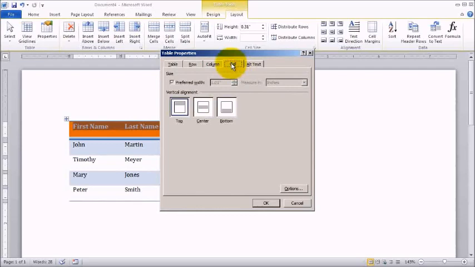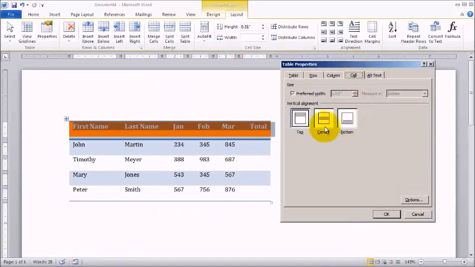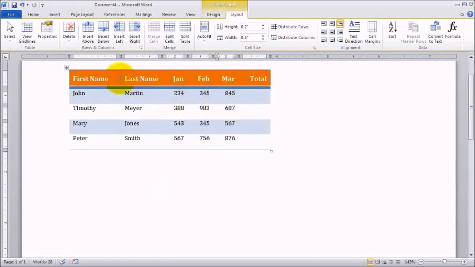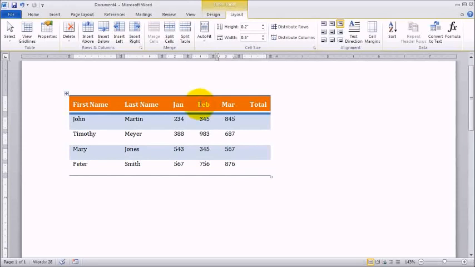Now you also have the cell properties. Notice that this row, the contents of this row are aligned to the top. And you can see I've set the vertical alignment to top there. You can select center or bottom. I'm going to select center and then click OK. And now you're going to see the way your header looks. Much better than having them bumped up all the way to the top there.